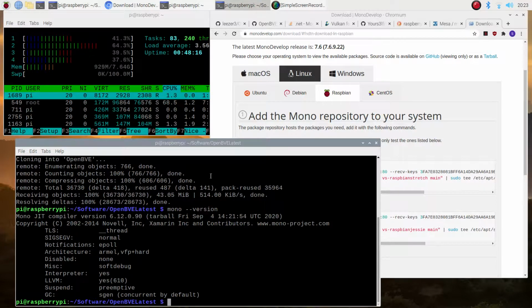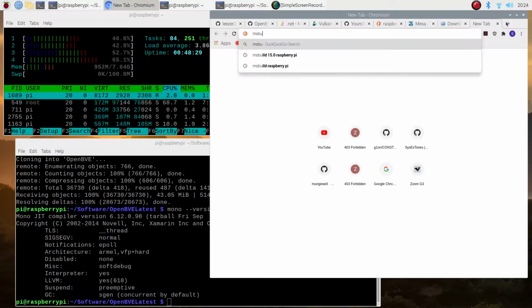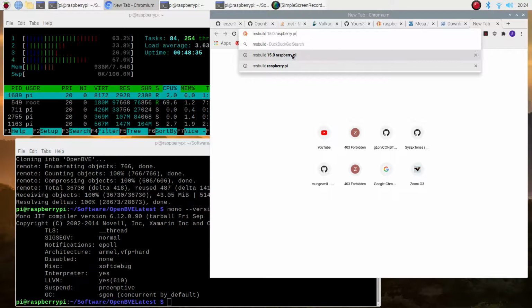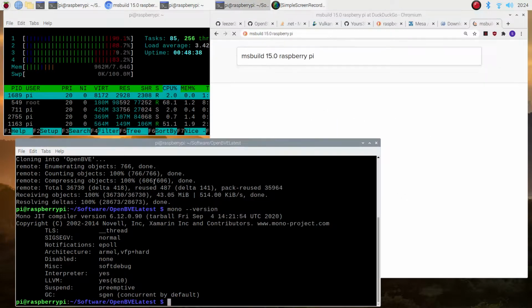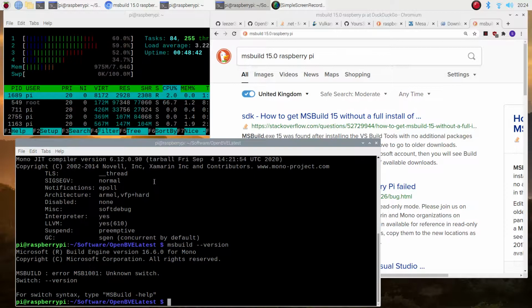And then there are a few other things you need to do to get some sort of MSBuild. Maybe we could see if there's a way of getting it. Google is your friend: MSBuild Raspberry Pi, MSBuild 15. Let's have a look. Hang on, my mouse is frozen up. Why do I say that? Because if I do msbuild minus version, it says I've got 16.6 actually. Look, so I've actually got that one. Whether this came with Mono, I'm not absolutely certain.